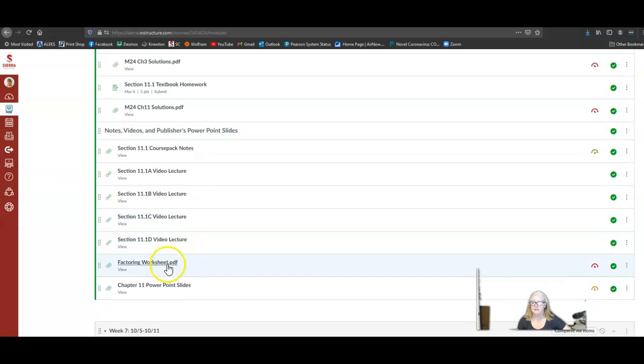So then the other thing I've added here is a factoring worksheet. This is just practice doing some factoring, and it's all different kinds of factoring techniques that you need to be able to do proficiently, and it has answers with it. So it's just a little practice sheet if you need some mixed practice. And then, as always, the PowerPoint slides produced by the publisher.